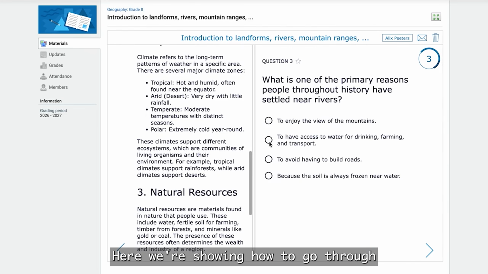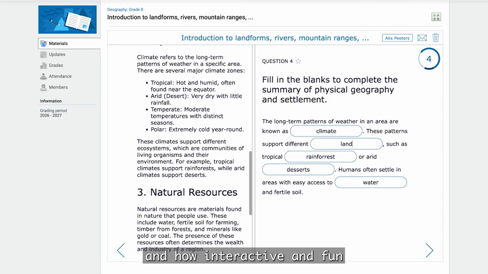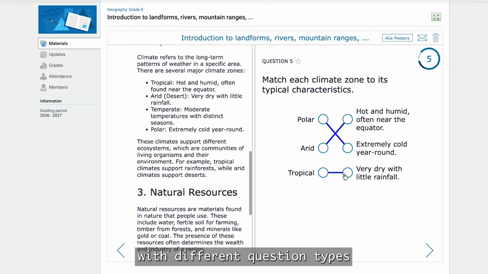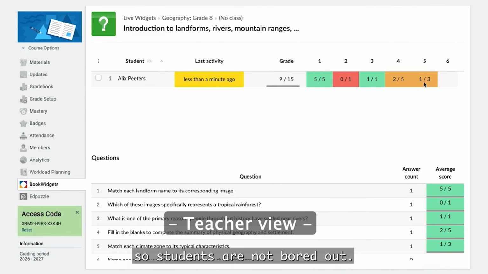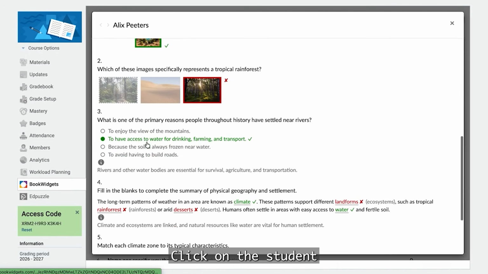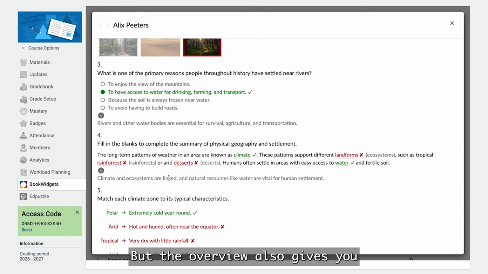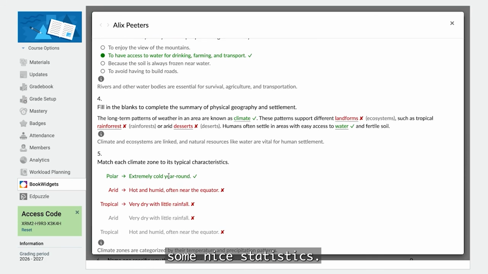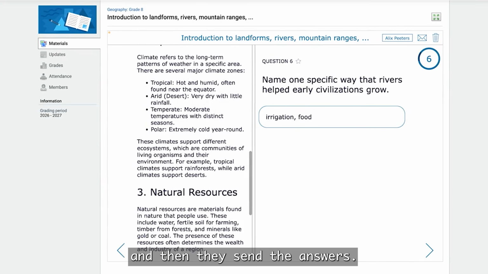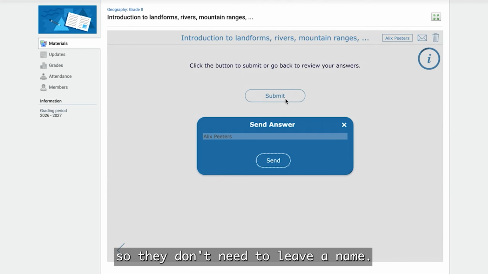Here we're showing how to go through a quiz as a student and how interactive and fun the activity gets. It's always nice to work with different question types so students are not bored. You can always switch again to your live widgets view, click on a student to see exactly what they're doing in their assignment at that time. But the overview also gives you some nice statistics. Finally, your student does need to submit. So they submit once and then they send the answers. They are automatically logged into your activity, so they don't need to leave a name.